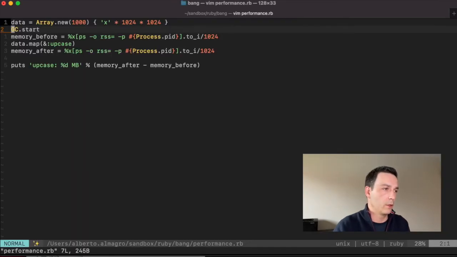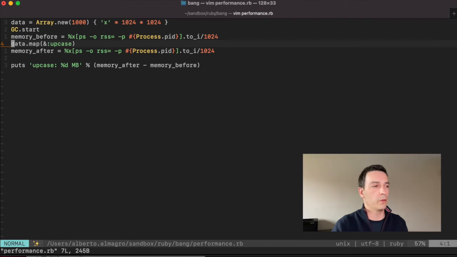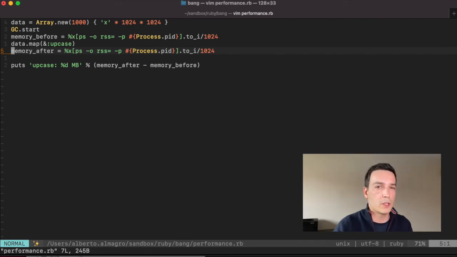So the first one, you see that we have here in the first line we are creating the data, which is the array of strings. And on the 4th line, we are executing upcase over that array of strings, right? So also on the 3rd line and on the 5th line, we are taking some measurements. The first measurement is the amount of memory this process has before our method execution, before the execution of upcase here. And the 5th line measures the amount of memory this process has reserved after the execution of the method.